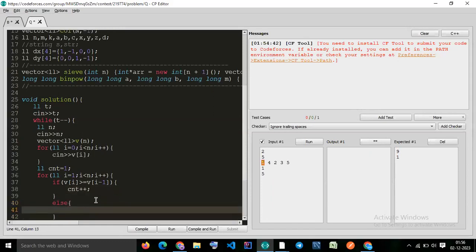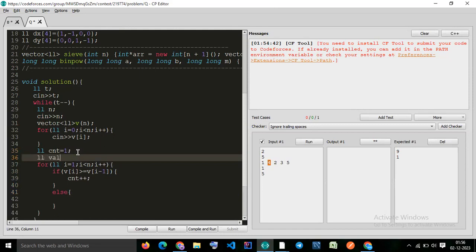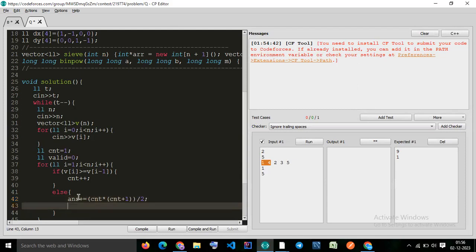Else, when it is not, let's suppose here 2 is not greater than or equal to 4, then what does that mean? That means we just found one decreasing element. Till there, we found the number of valid subarrays, that is count. So here I can say answer plus equals count into count plus 1 divided by 2, which is valid. And here we have to reset the count value, count equals 1.